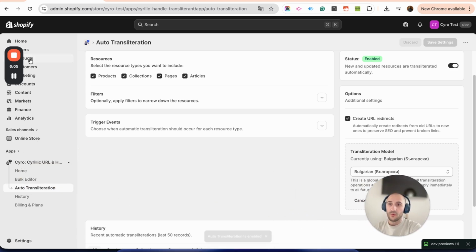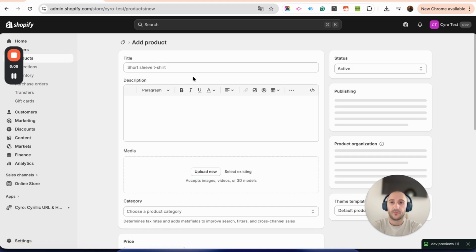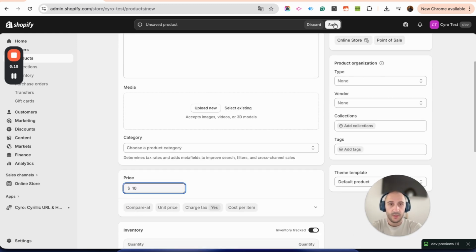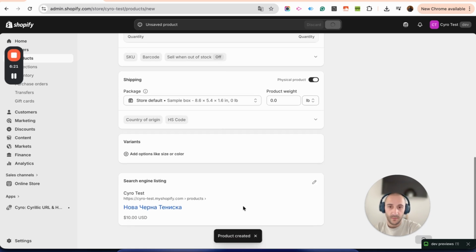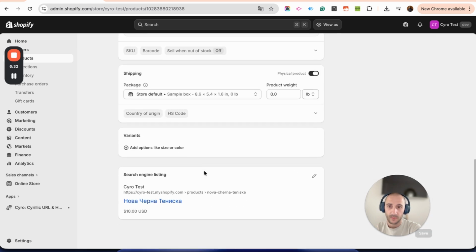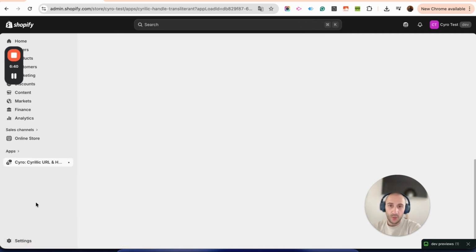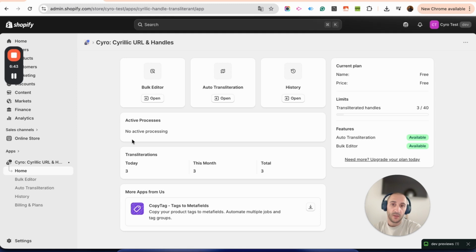So now, if I go to the products and I create a new, let's say, Nova Черна Teniska. Let's apply some price here, and if I save that, it will be first created as a Cyrillic handle, but after a couple of seconds or probably a page refresh, it will be updated, yep, to Nova Черна Teniska with Latin characters. So this one is working, and this is the basic functionality and the main idea of the whole thing.